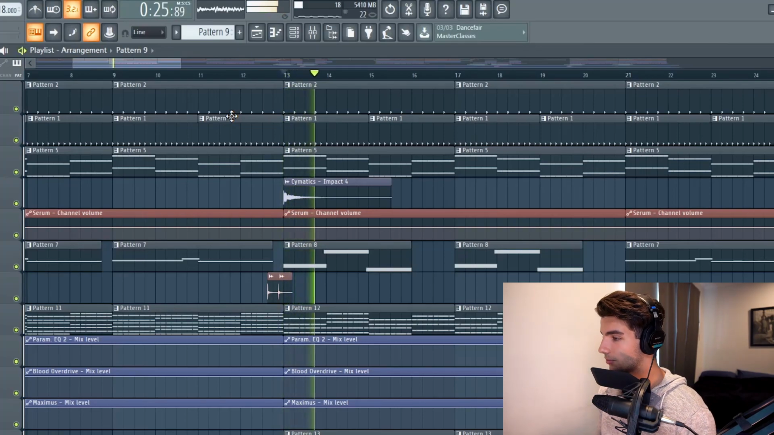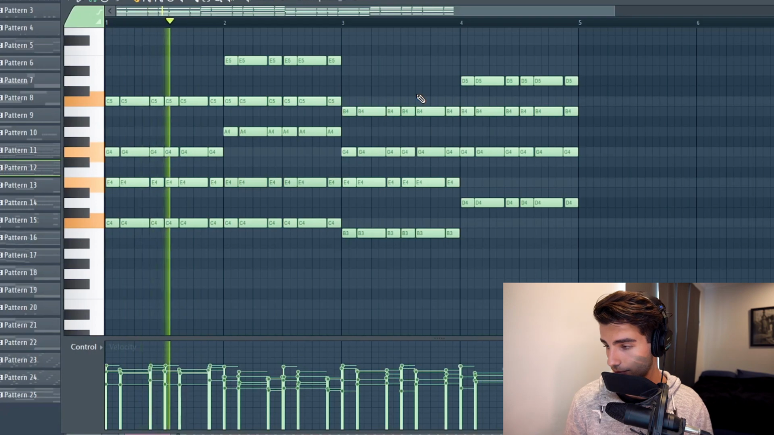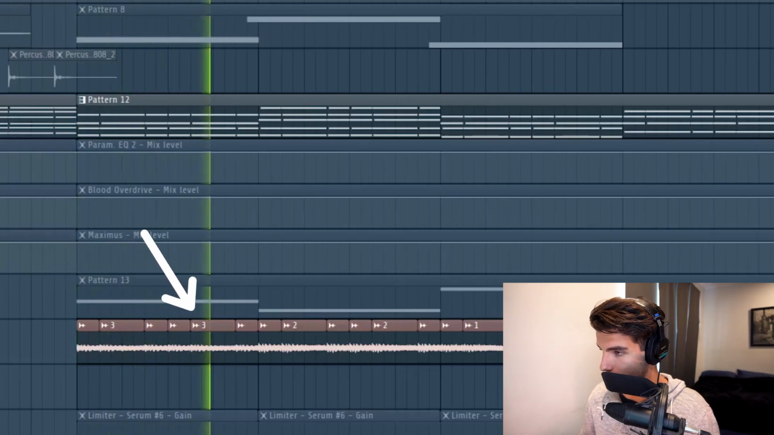Now we're coming up to the first chorus. Here the whistling sound switches up to C, E, B. The guitar has also switched up slightly. And that's being backed up by another electric guitar. And finally we have this really cool bass synth from Serum.